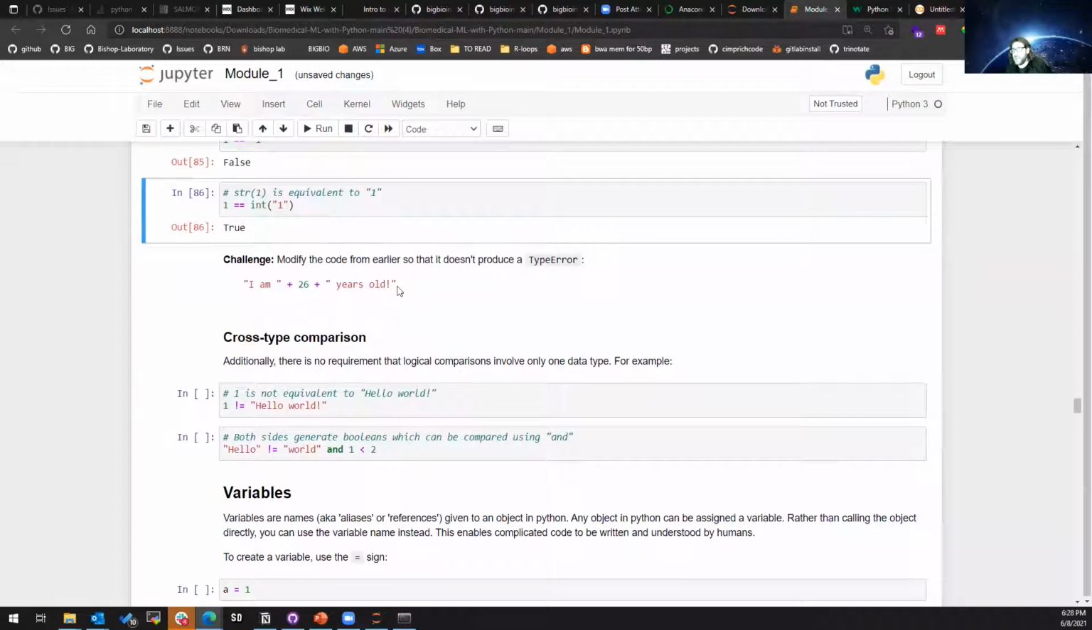So now, can anyone tell me how I solve this? Now, I haven't told you exactly how to do it, so I want to see if you can figure it out based off of what we talked about so far. But once you have it, please put in the chat how you can fix this. I am 26 years old. Okay, very good. Yeah, very good. Okay, yeah, Lichu, that is also correct. You could also just put double quotes around it.